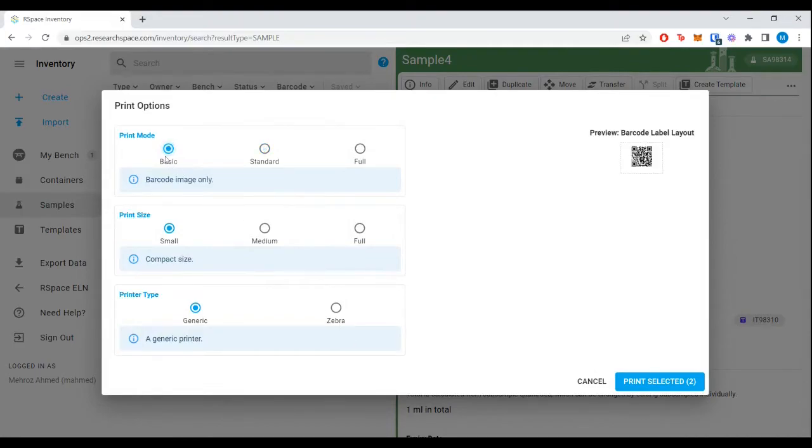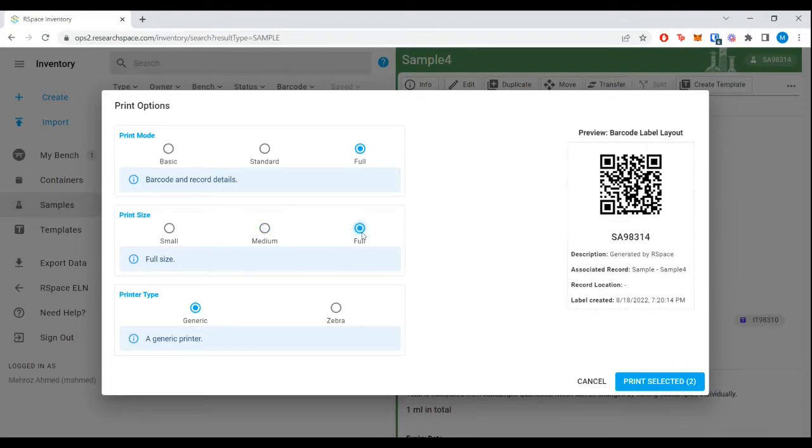You'll then be given some options: Basic for the image only, Standard including an image and a description, and a Full option which includes an image, description and record details. You can also choose whether to print it small, medium or full. Currently we only support printing to generic printers, but soon we'll have support for Zebra printers as well.